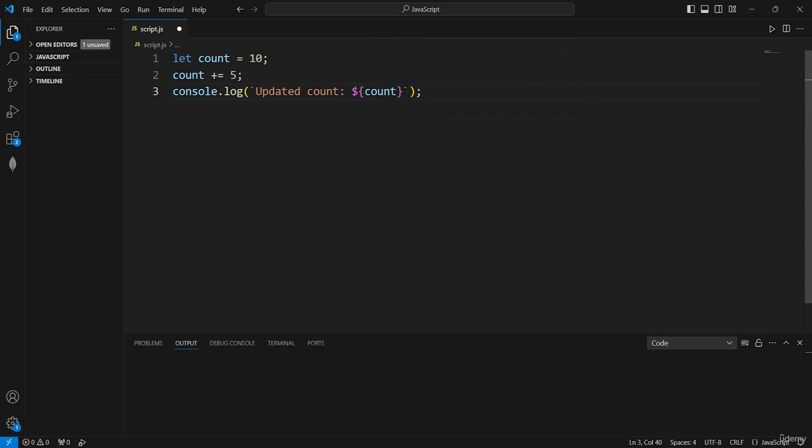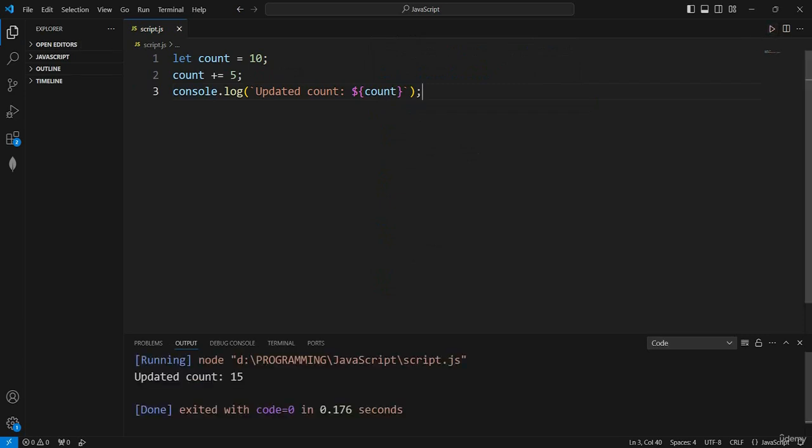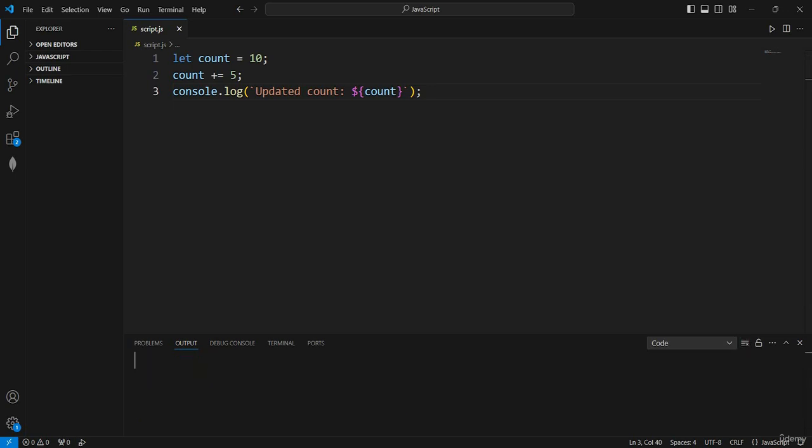Okay, so now just saving this code and let me run this code. You can see here it is properly printing the updated count of 15. Okay, that's done. The next topic for this is const.